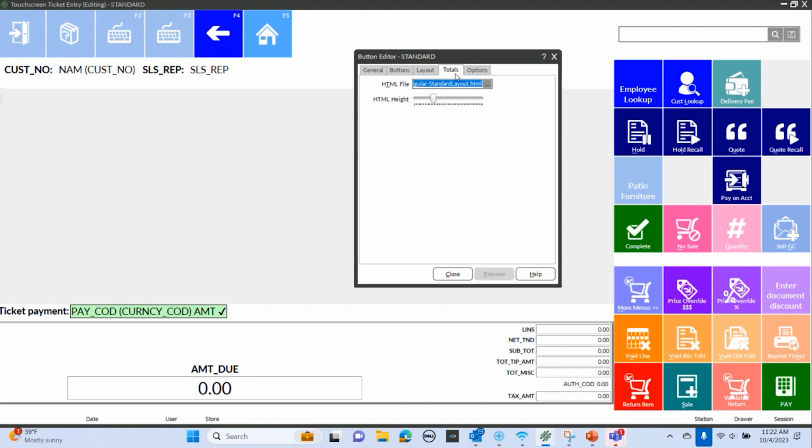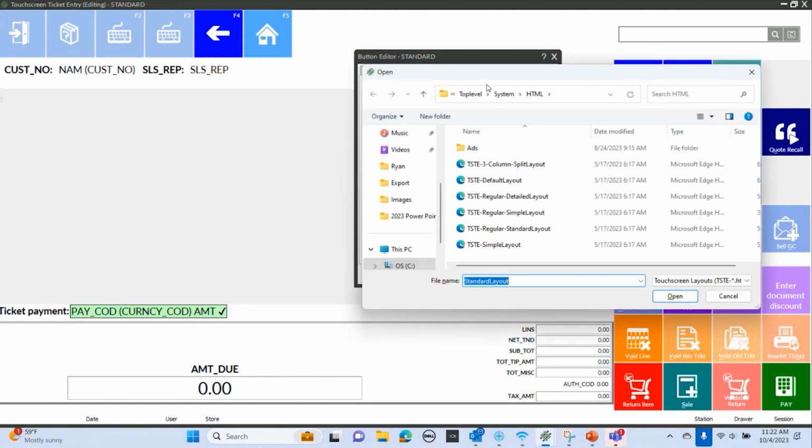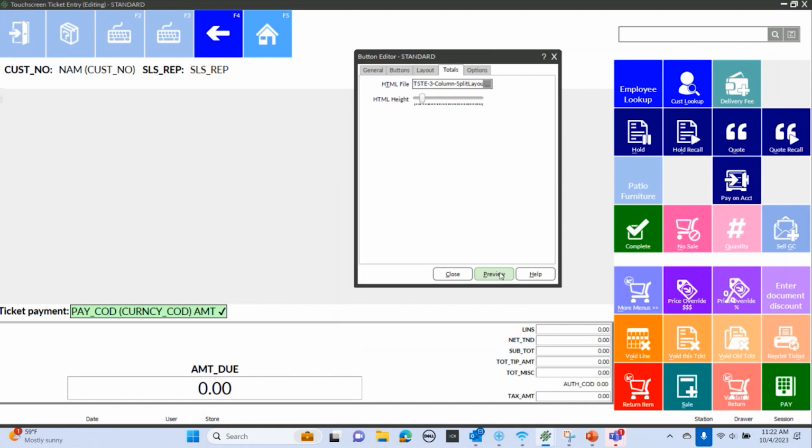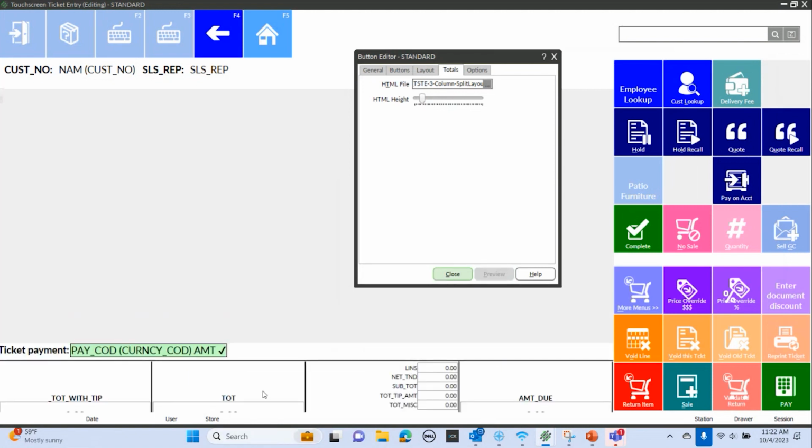Okay, so on the totals, this is where you have the 6 different designs where you can pick a different total at the bottom, different look. So if I go into this ellipsis here are the different designs. So right now I'm just looking at the standard design. I want to take a look at this split layout. Let's see what that looks like. And so I just click on preview. And so here's what it looks like.